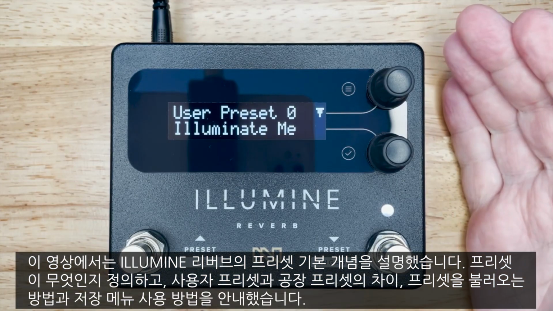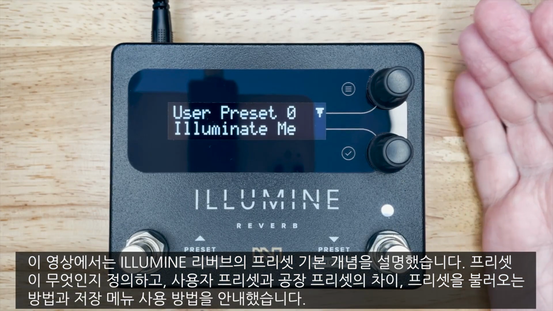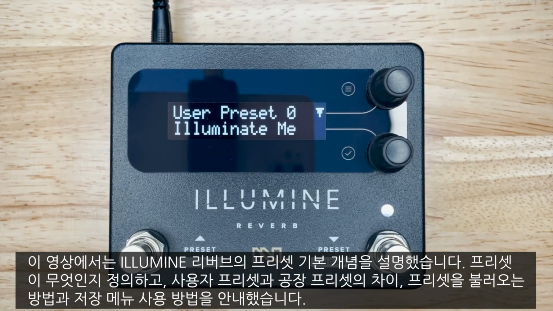In this video, I covered the basics of the ILLUMINE Reverb's presets. I defined what a preset is, discussed the differences between user and factory presets, showed you how to recall presets, and use the Save menu.